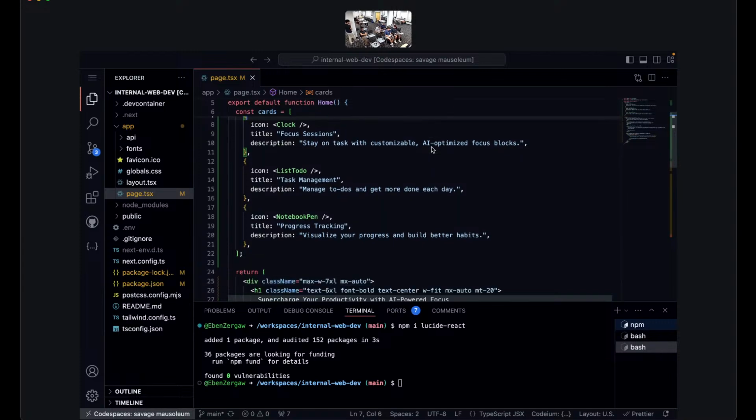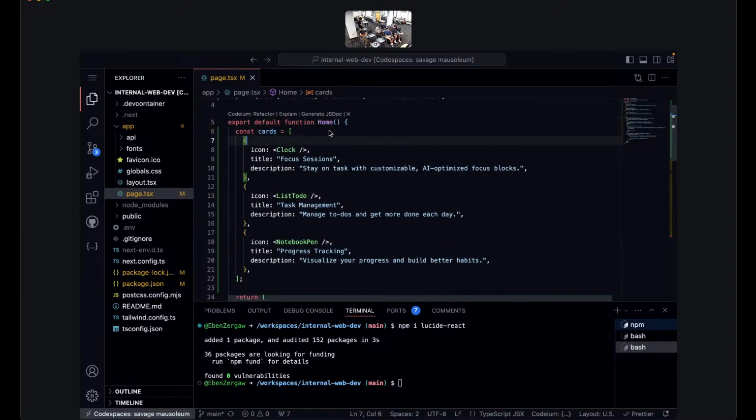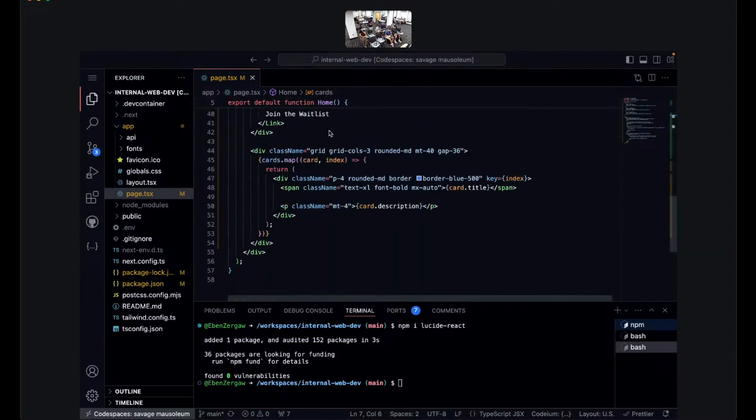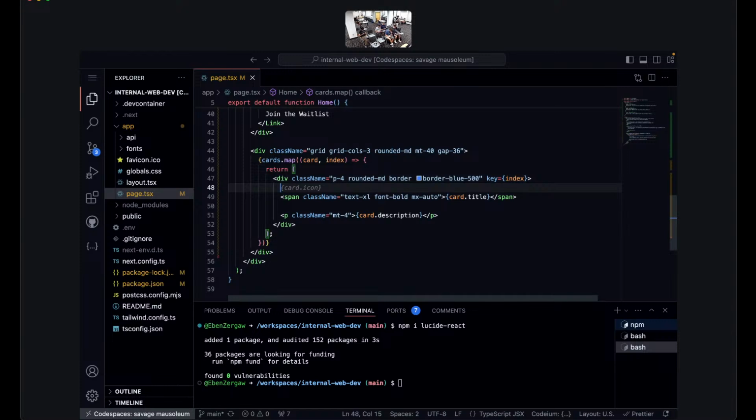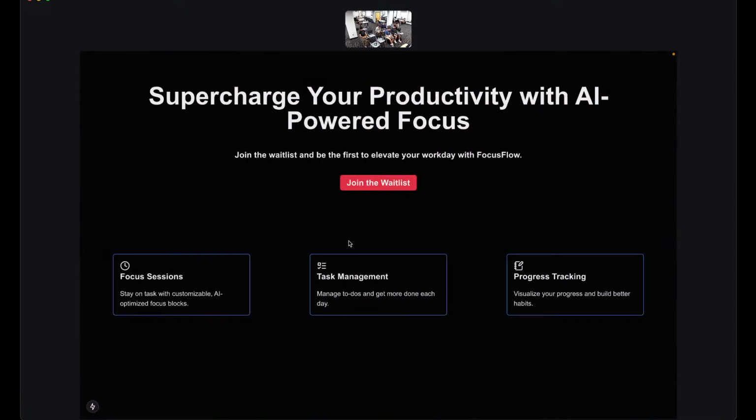All right. Now to actually render the icons, we're gonna have to put it in this return statement at the bottom of the parts. So right above the span, let's just do card.icon. Let's save. And then let's see how it looks. So you guys should have this right now.